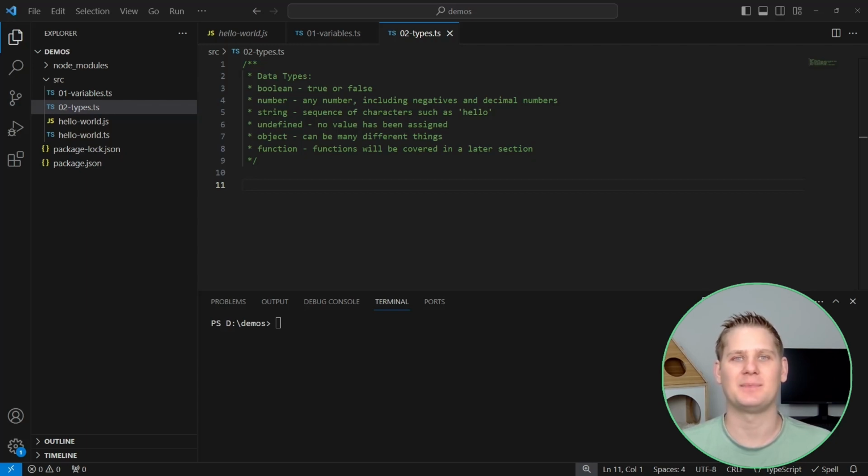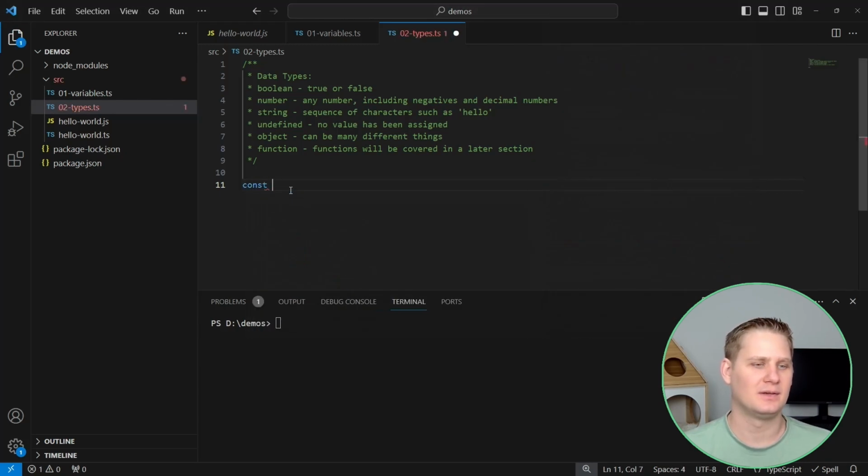The Boolean data type is very simple. It is either the value true or the value false. So let's go ahead and create a variable. We'll call it my variable equals true.